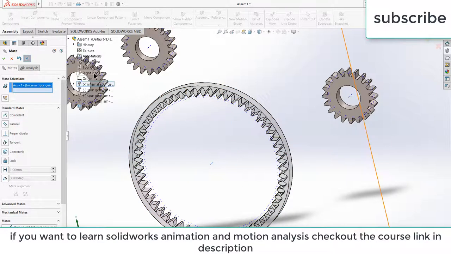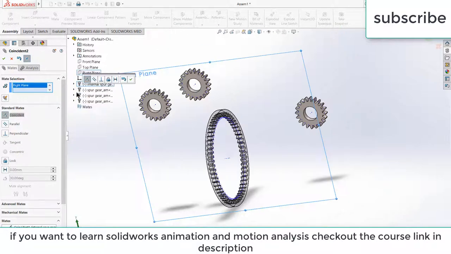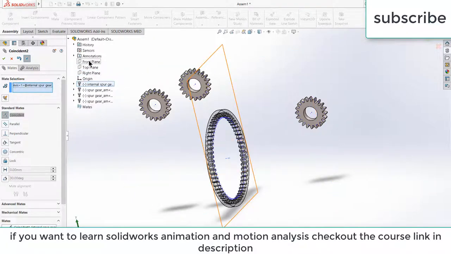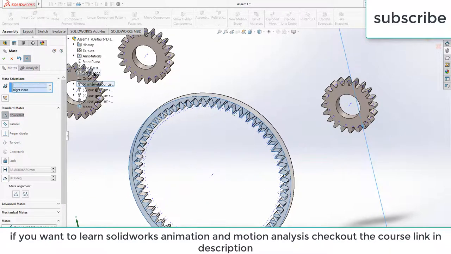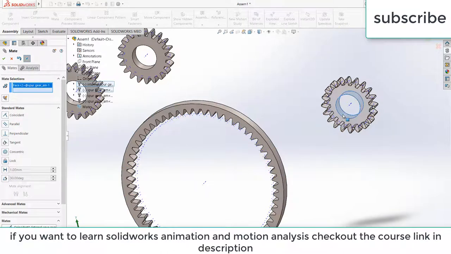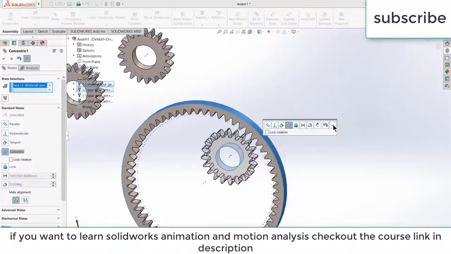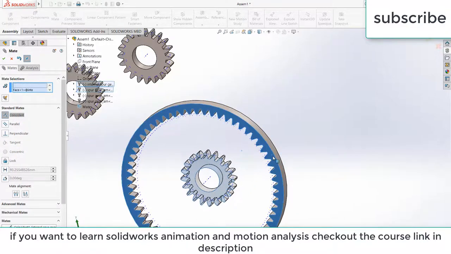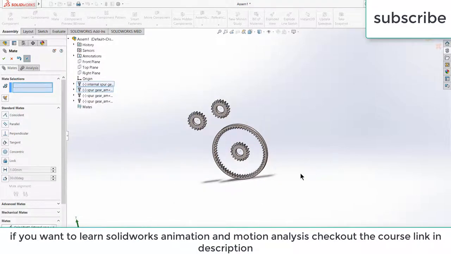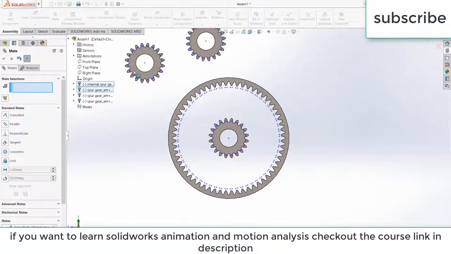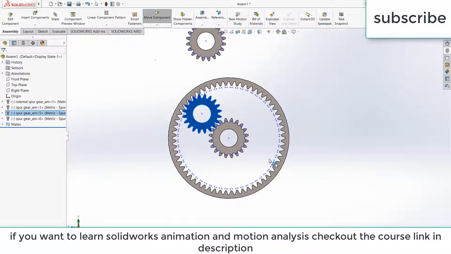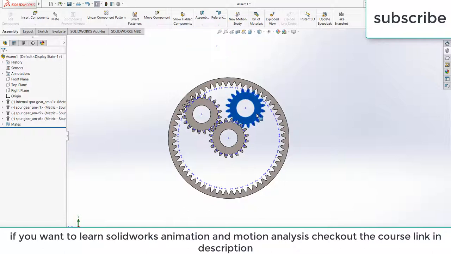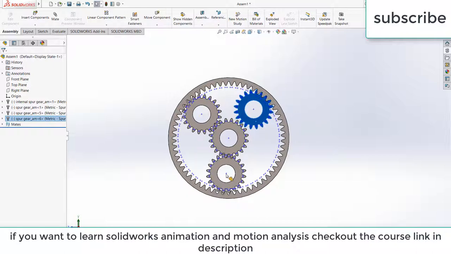Select this and select right plane. Sorry, delete this. Front plane, click OK, select this face, select the right plane, click OK. Now select this one and this, make it concentric, click OK, select this face and this face, click OK. Press Ctrl plus 8 for normal to the view. Close this, move this gear here and do this here. Press Ctrl and drag this and move it a little bit here.